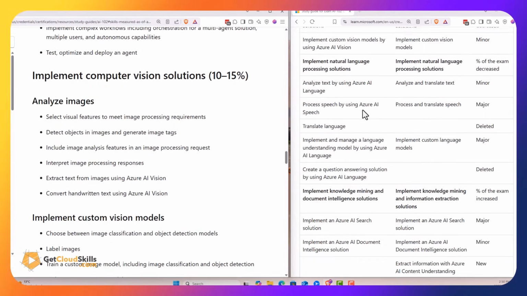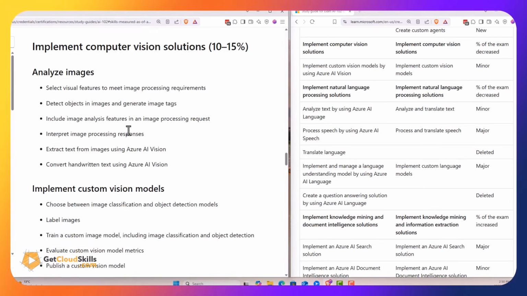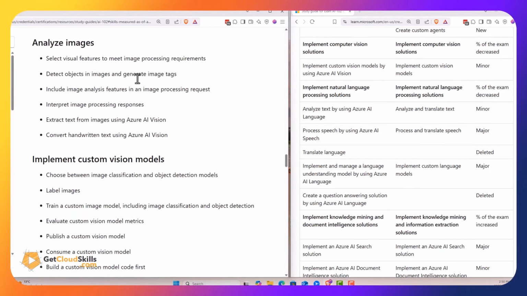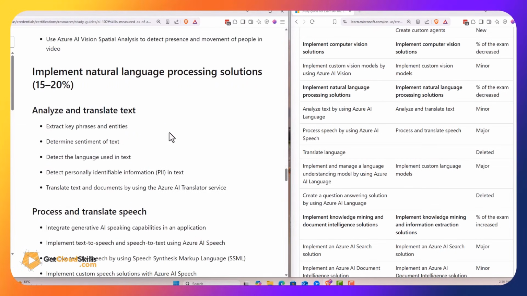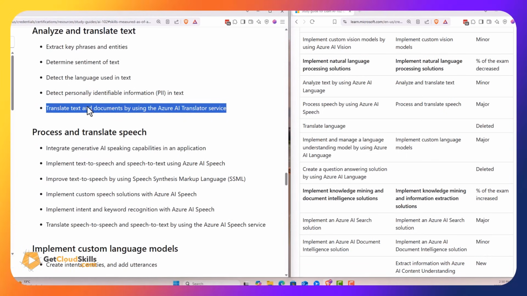Now, like I said, some of this stuff has been reduced in scope, so computer vision is one. I don't expect that there will be any much changes. It's just lower in scope. So these are all the same topics that were on the last exam. Natural language processing, we can see analyze and translate. It used to just say analyze. And so the translate has been merged into this first section.